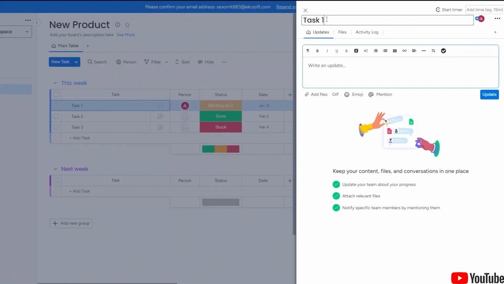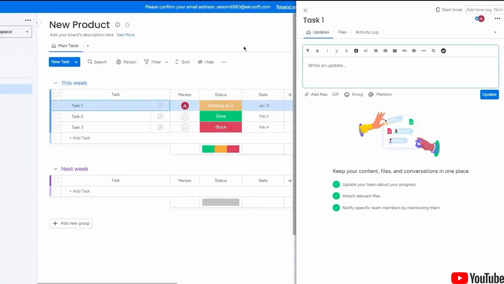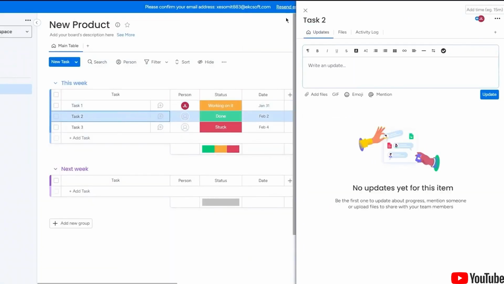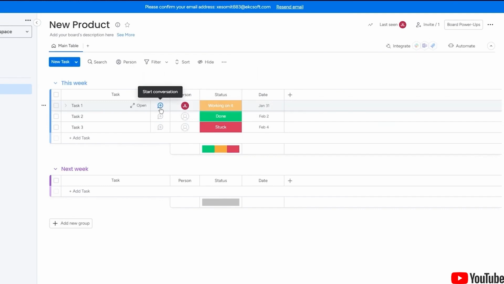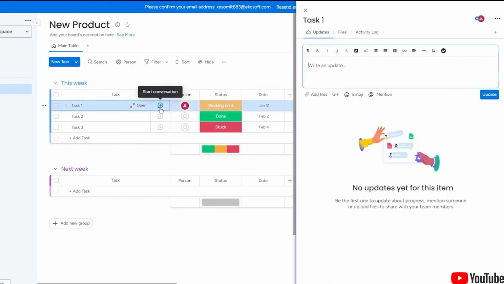You can just change the name of the task one. It's really simple. Again, you can go on task 2 to change the name, task 3, and vice versa. Okay, so this is the start conversation section.